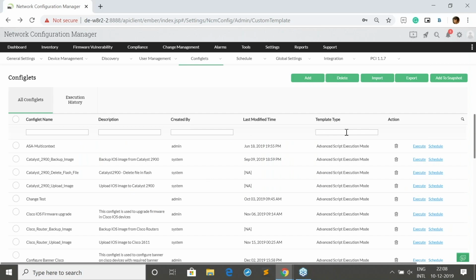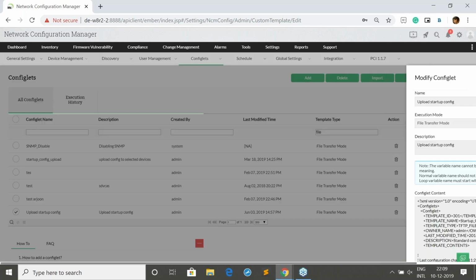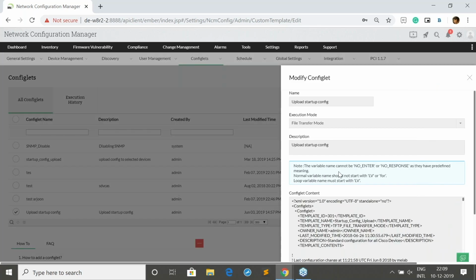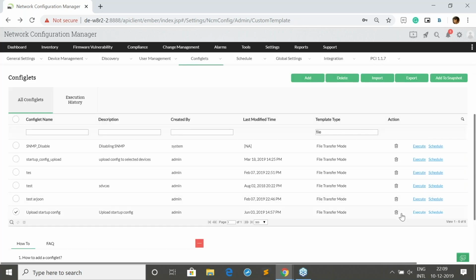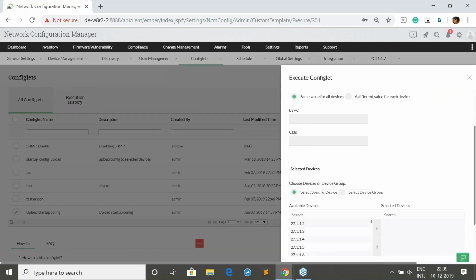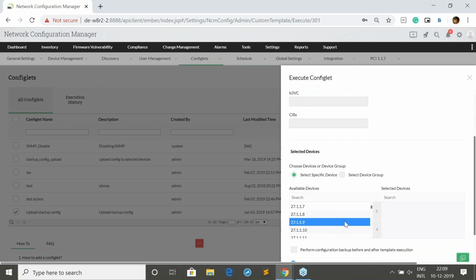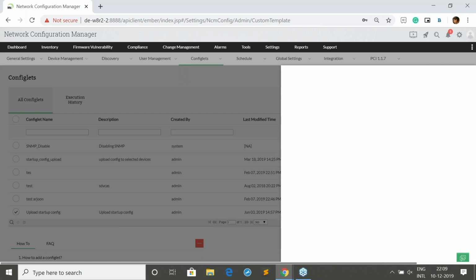So I'm going to show you an example for file transfer mode. Here we're going to push this particular configuration file to multiple devices. The configuration file will be uploaded as a configlet content, and while executing it, you can choose the devices on which you want to push this particular configlet. So once you associate the device, this configuration file will be uploaded on the selected devices.